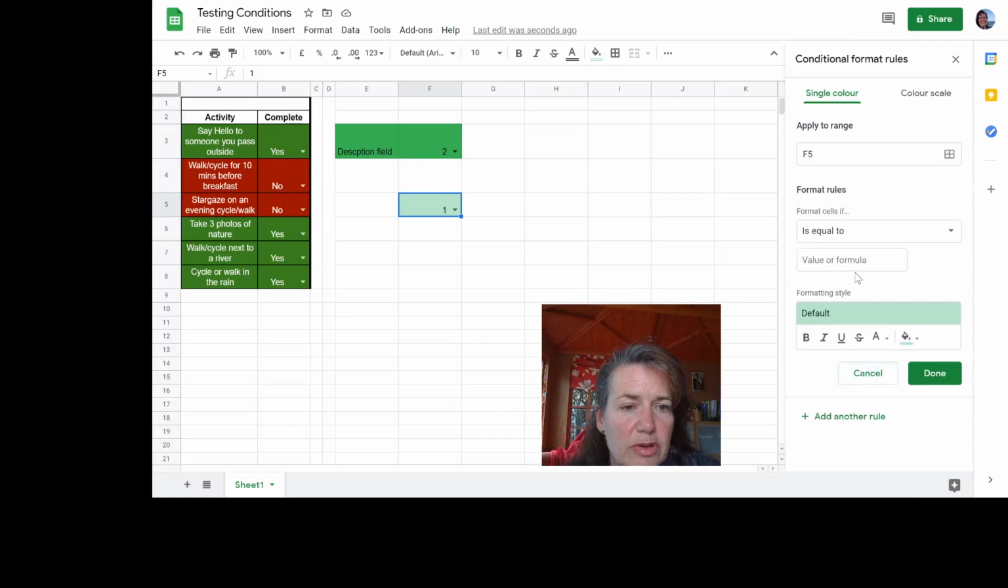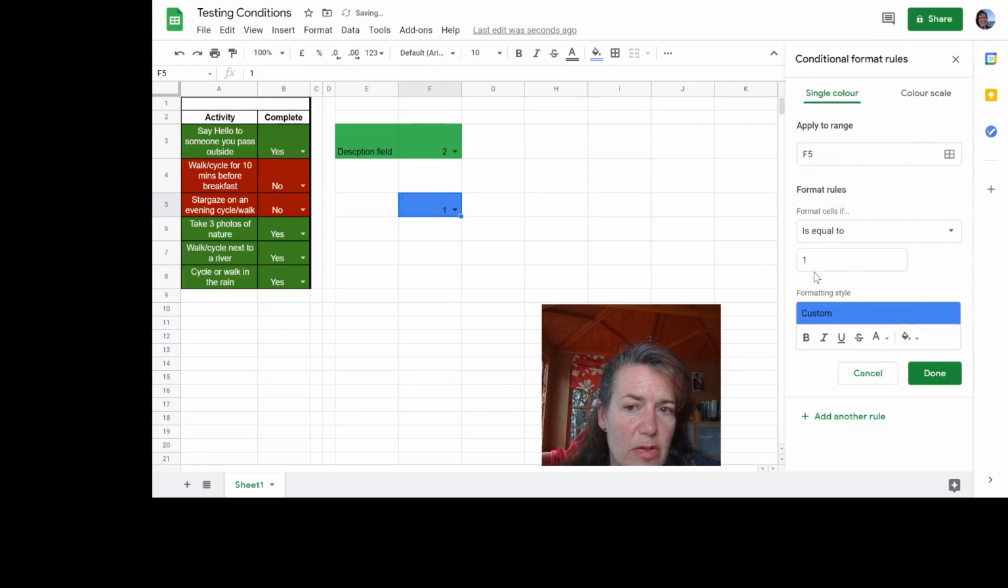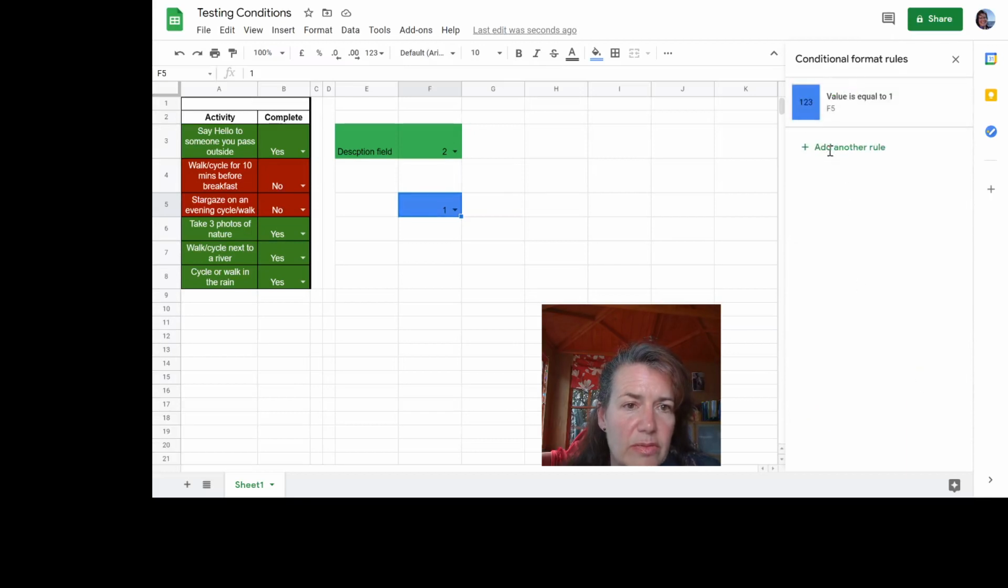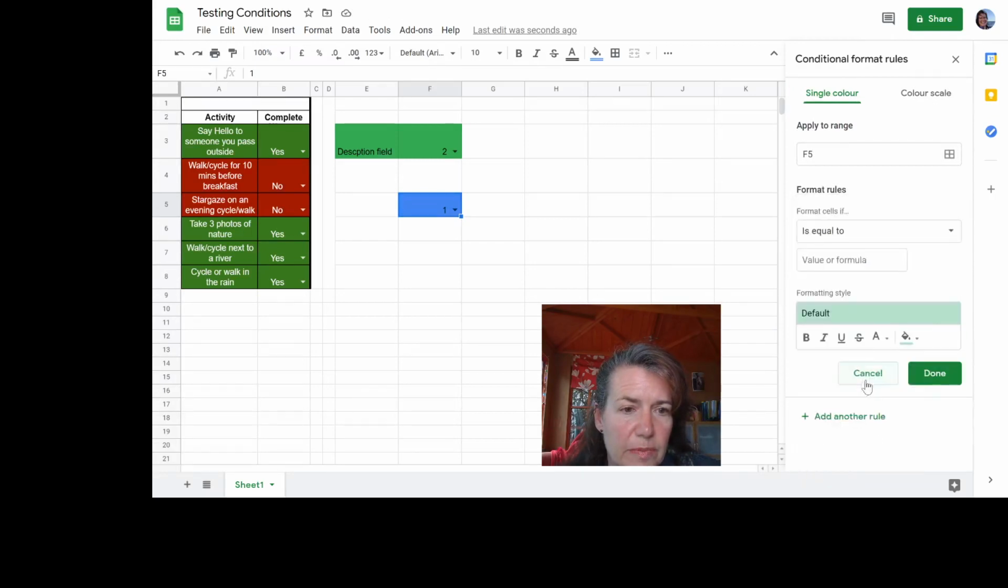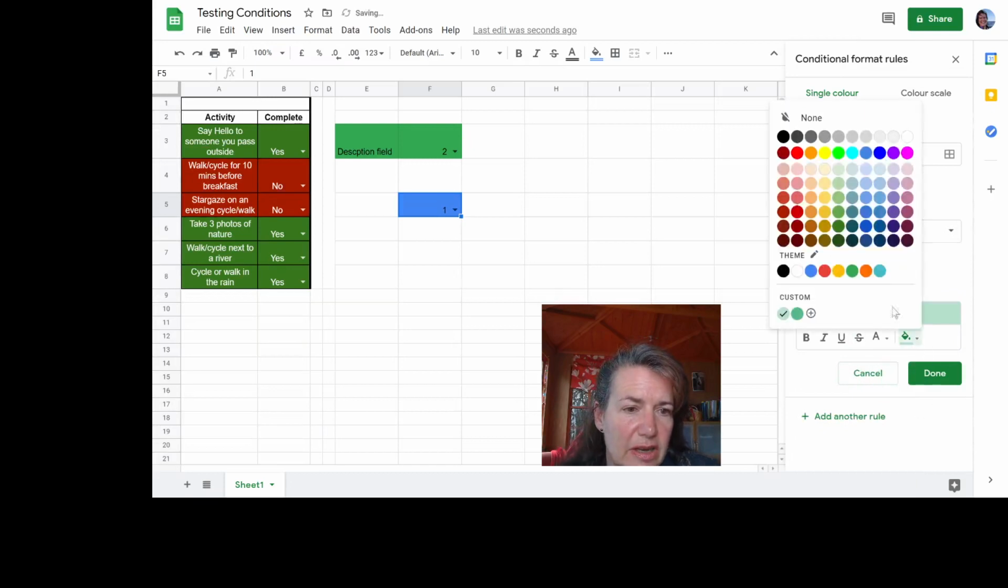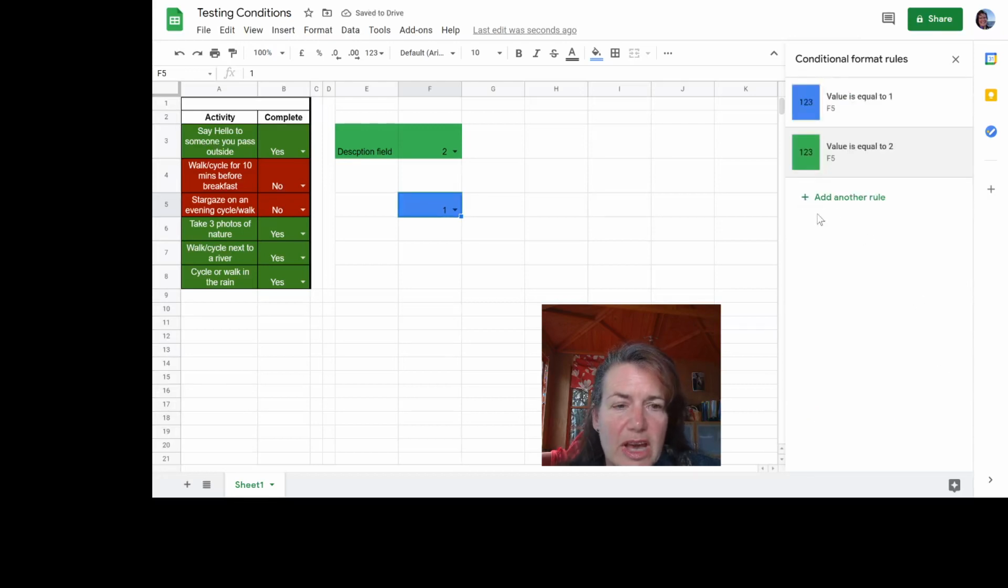If the value in the cell is equal to 1, then I want to fill it. If you click on this, we can choose our fill colour, and I'll say fill the cell blue if the contents of the cell is equal to 1. And you can hit done. Then you can add another rule, scroll down, if it is equal to 2, and let's make 2 green. We can hit done. You'll see it hasn't changed colour because the value we've got selected is 1.